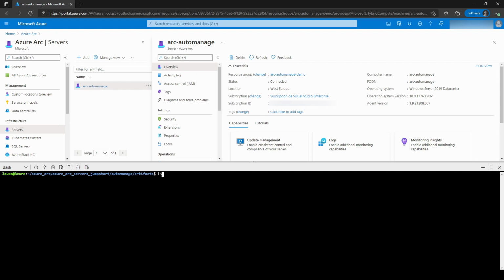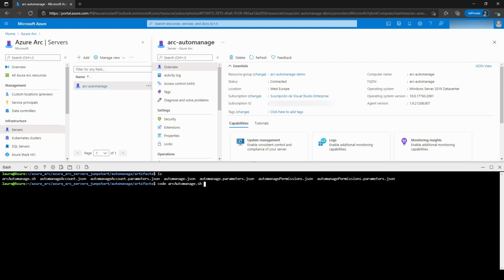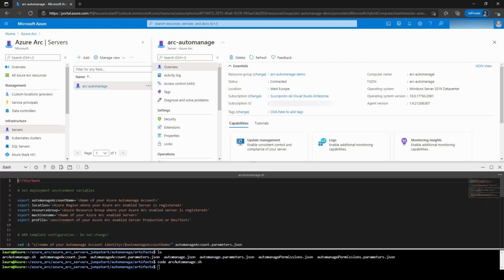required for this deployment. The first thing that we need to do is to provide and set the environment variables for our setup. We need to provide an Automanage account name, location, meaning the Azure region where our Azure Arc-enabled resource is connected to, its resource group, and its machine name.